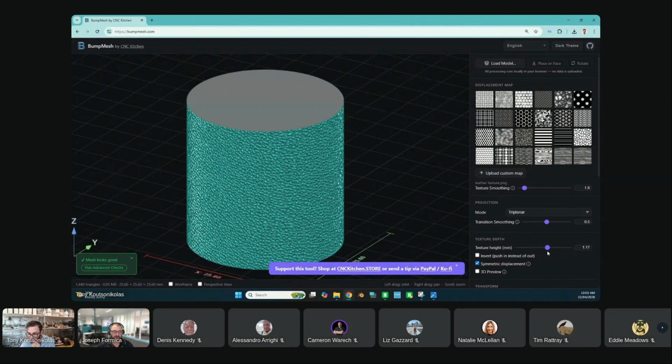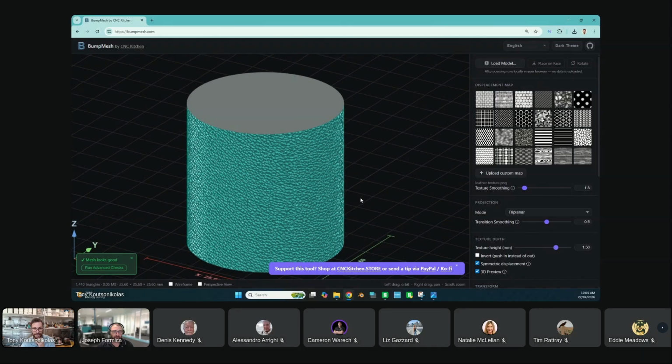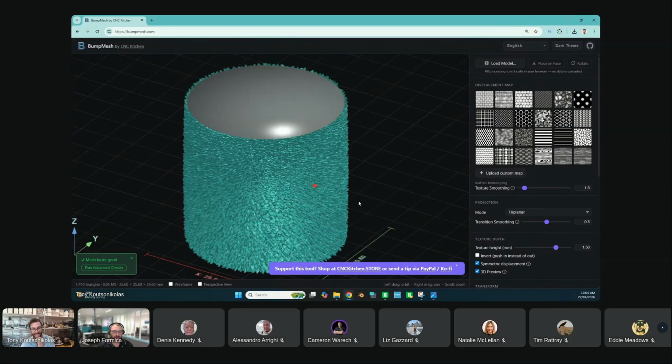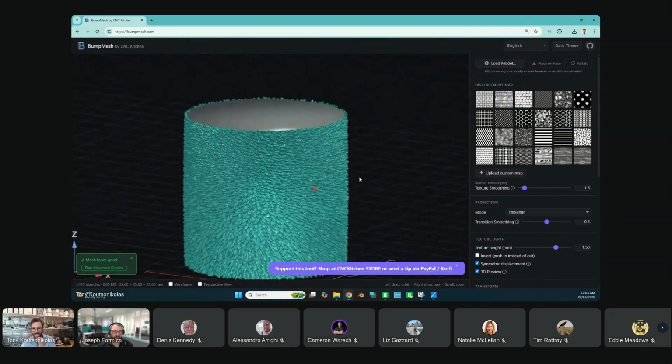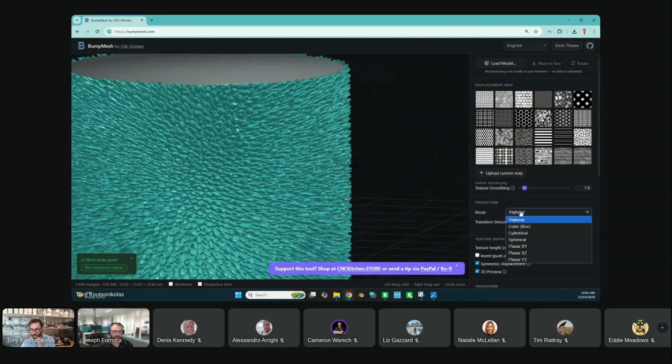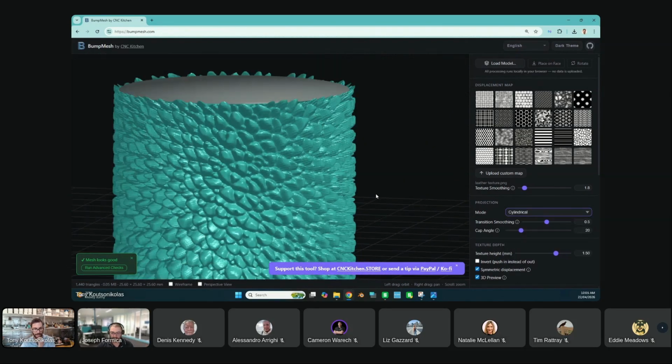Anyway, so texture height, I'm going to just turn it up. I'm going to put 3D preview on. Oh, I think I freaked it out. I put it too high. Oh, there we go. So you can see here, it's applied as Tri-Planar. I'll talk about projection mode next, but I'm going to make this cylindrical. There we go. That looks better.